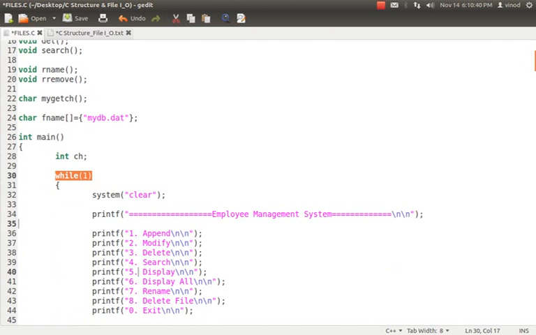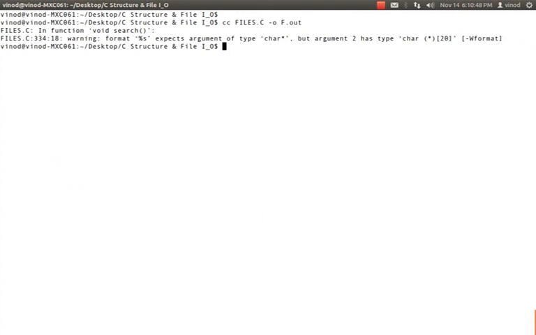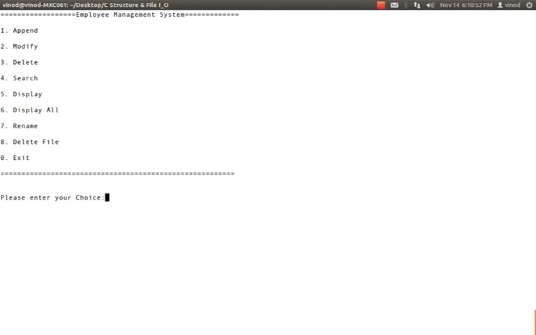I'll just show you the output of what I'm expecting or what I'm getting right now, so you can get an idea of what I want to say. It says Linux, so I have to compile it. I get an out file. It's a warning, just forget about the warning. I'm getting an employee management system which has so many options: append, modify, delete, search, display all, rename, delete and exit.